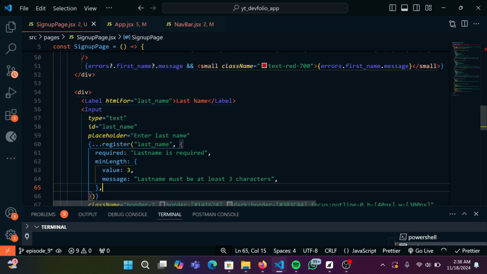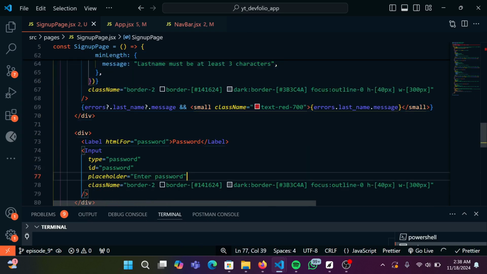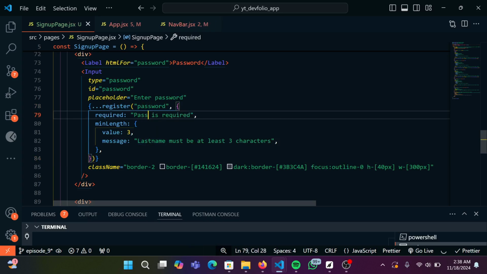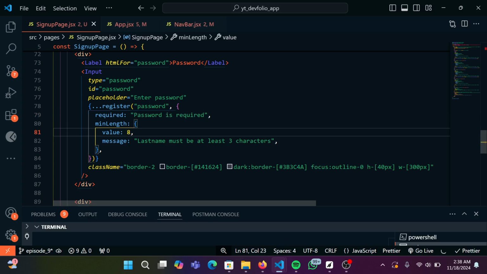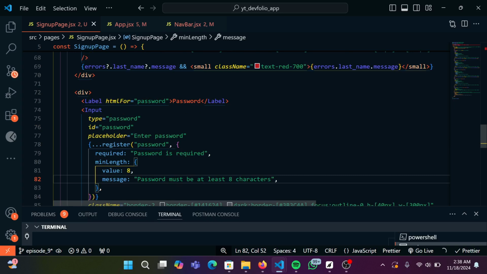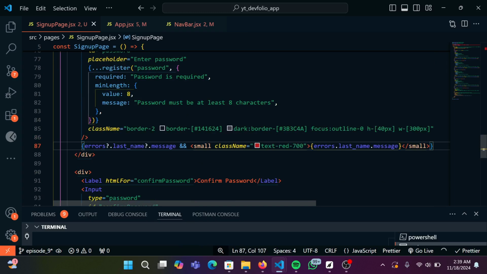What next is the password. We're going to copy the same thing, but there'll be a slight difference. I'm going to say password. I'm going to say password is required. Right now, the password should be at least 8 characters, not 3. Let's say password must be at least 8 characters. And for the error message, I'm going to say password.